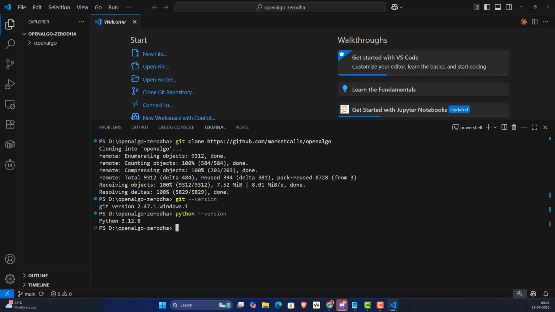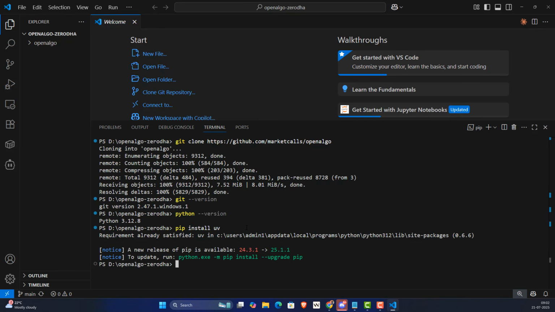Ensure you are using Python 3.10 or higher version. Now once OpenAlgo is downloaded, you also have to install UV with pip: pip install uv. This will install the UV package for faster package processing, faster library downloads, virtual environment management, and a lot more things. UV is pretty modern in the world of Python.